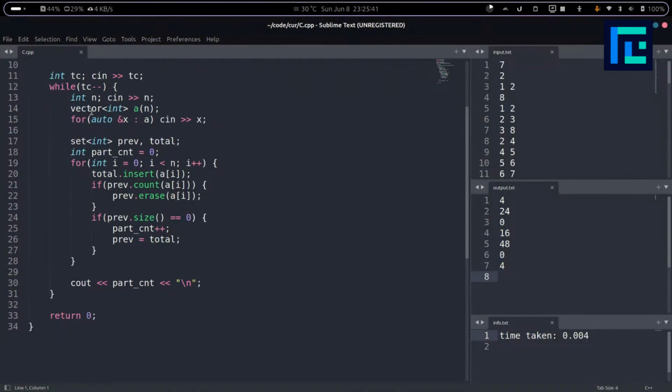So first we take in the vector A, each element, right? Then we have two sets. The way I implemented this was two sets. I didn't want to go front and back, that is just for the proof. So one is previous, which will hold the values which we need to delete. And total is all the elements from the start till now, okay? And part count is how many parts we have split it in. At first it will be 0.